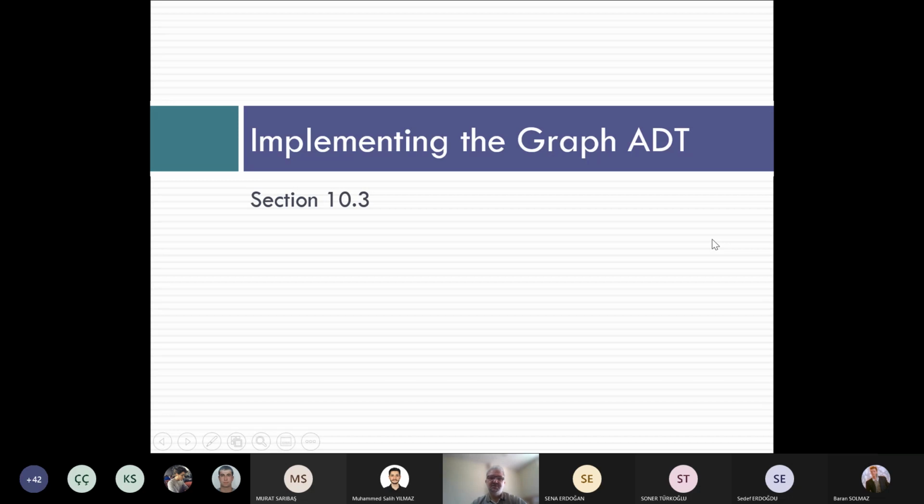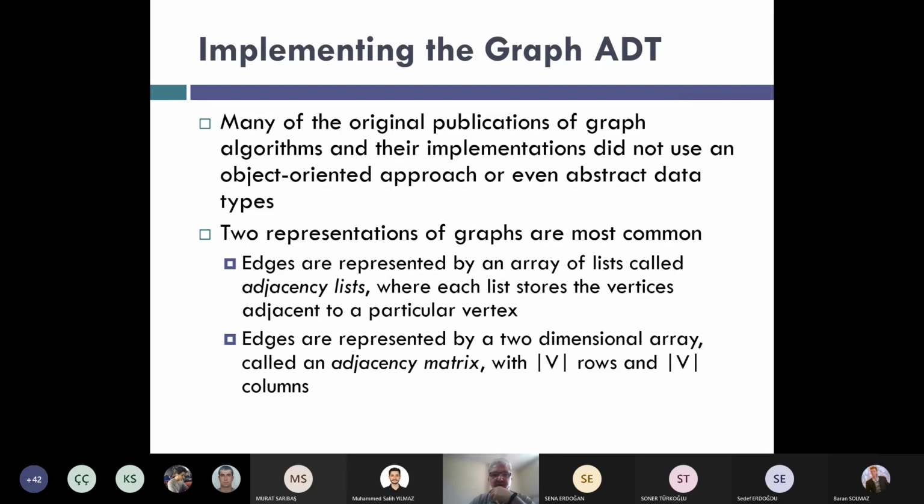Okay, now we are going to talk about how to implement the graph abstract data type. Actually, we are going to talk about two different implementations. The first one is adjacency list. The other one is adjacency matrix.